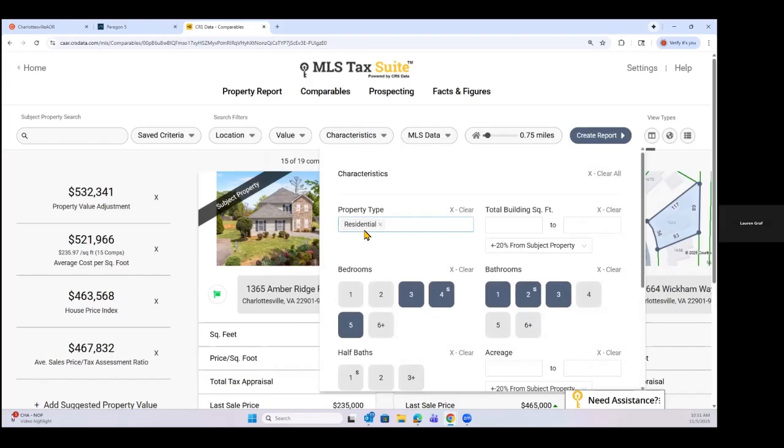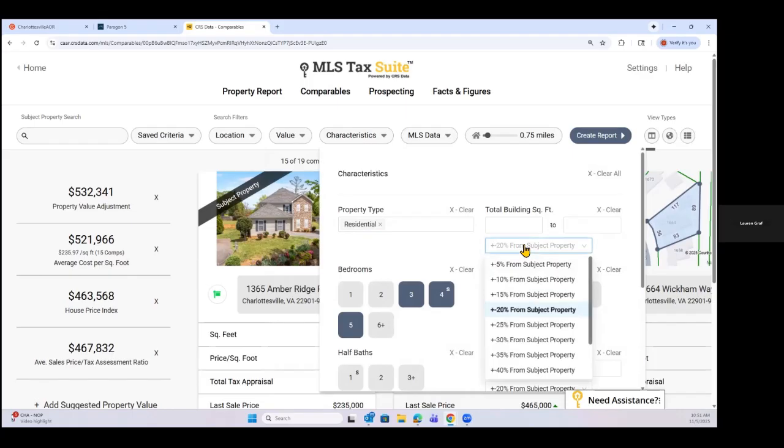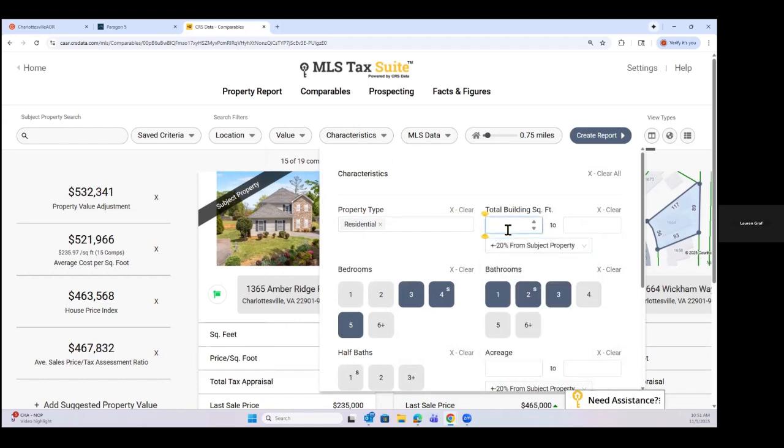Characteristics. Again, we're going to pull in your property type, which is residential for your subject. We've got total building square feet. You're going to notice we've added an addition here. We've got plus or minus 20% of the subject, and then you can adjust it to your preference. Or if you're someone that prefers the range, please enter a range. It overrides the percentage.